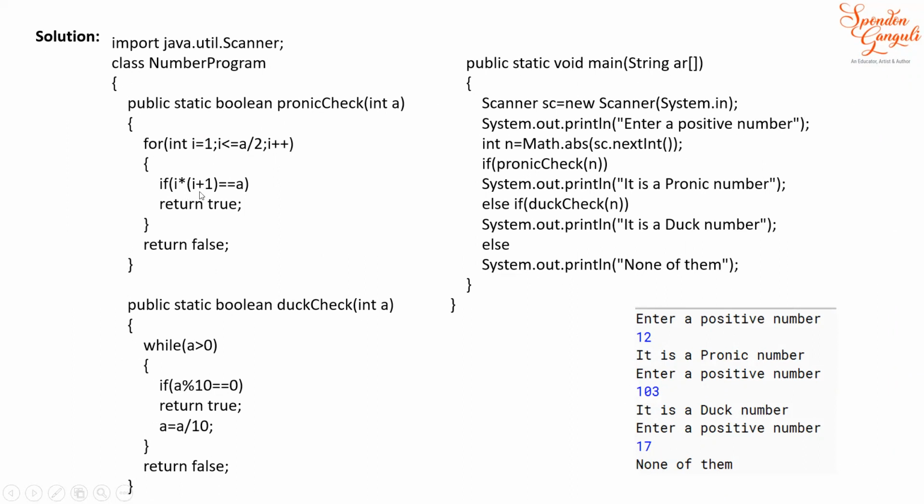If i into i plus 1 is equal to the number A, immediately I'm doing return true. Now return is also a jump statement, as you all know. It ends the function there and returns the control back. So if i and i plus 1, that is, two consecutive numbers' product, comes to A, immediately the number is a pronic number.